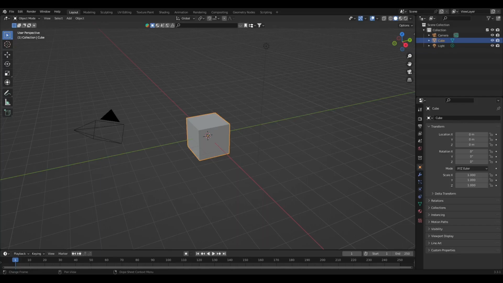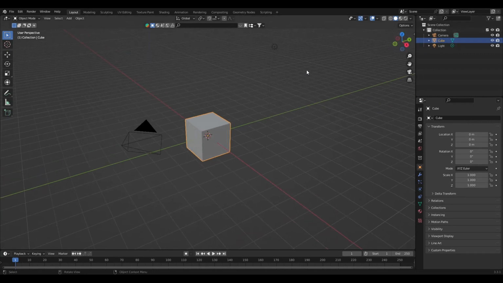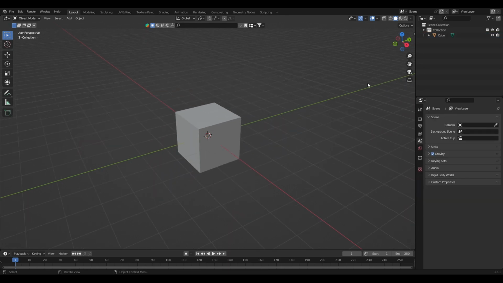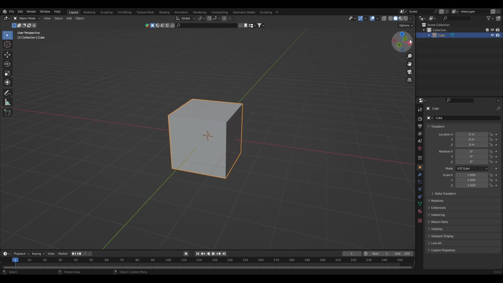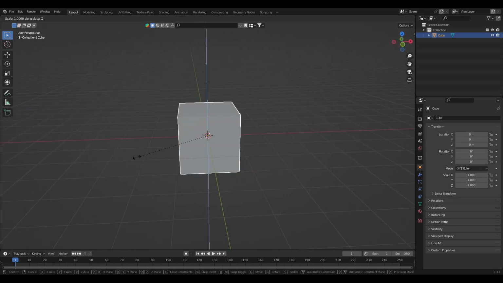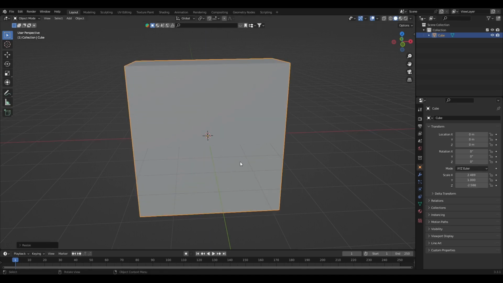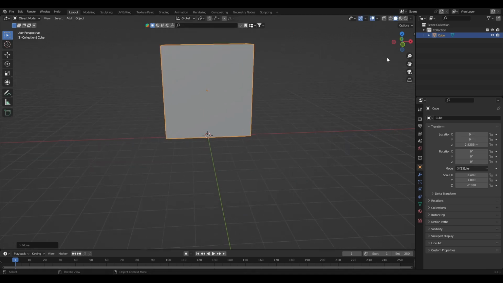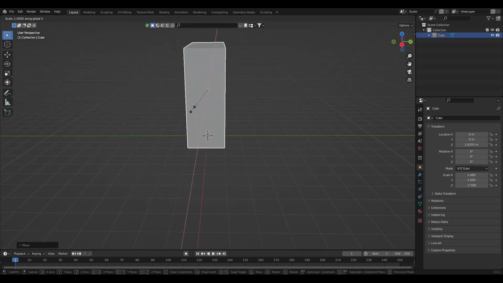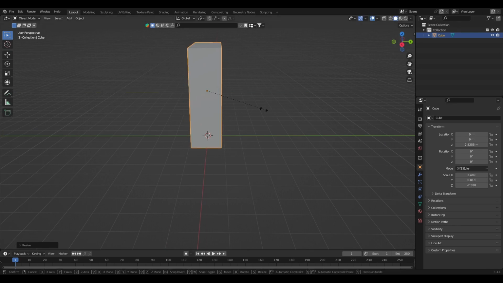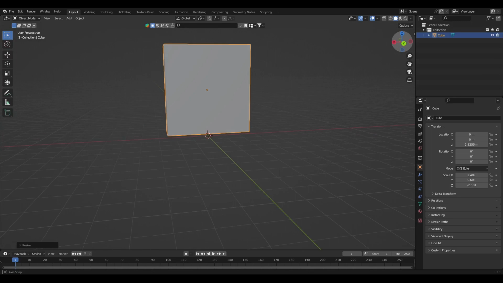Okay, so the first thing you want to do is delete everything here. Now you want to scale this up, basically big enough so you can break it. That's pretty good. Not too thick. Well, it really depends what you're trying to do, but if you're just trying to make a simple cell fracture, then that should be good.